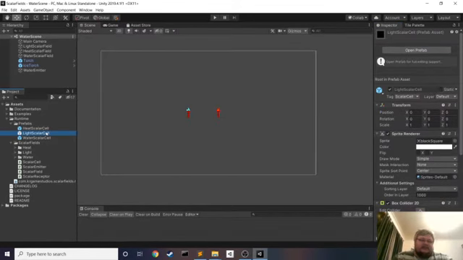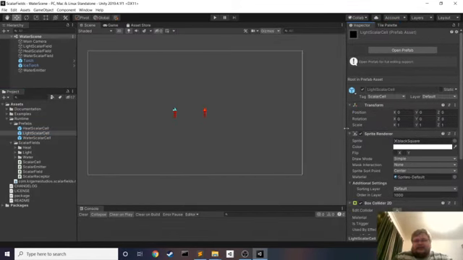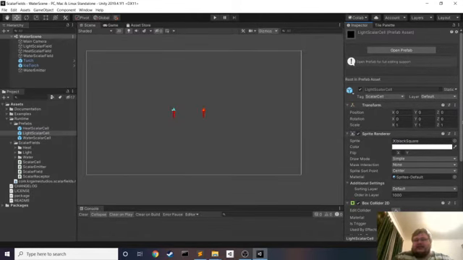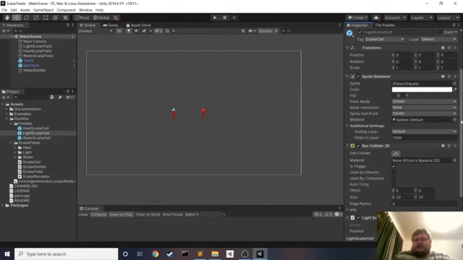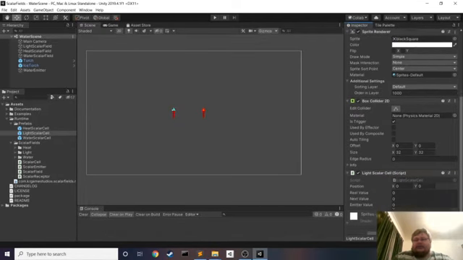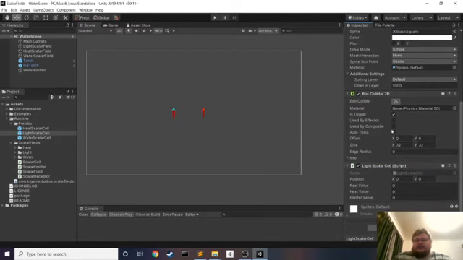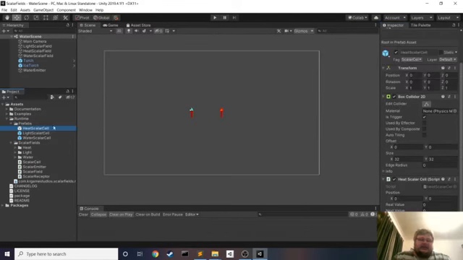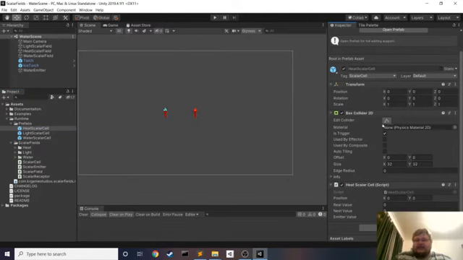So let's have a look at the light scalar cell. The light scalar cell works by making the sprite renderer more and more transparent or opaque as needed. It also has a bounding box collider, which is a trigger, and light scalar cell is just a script. You don't have to mess with any of the values here. Heat scalar cell is much the same. It also has a trigger box collider. You'll find most things in this have trigger box colliders, and it's just another script.